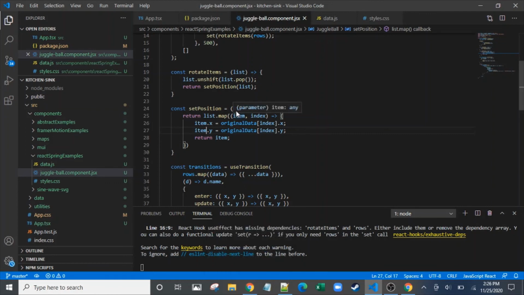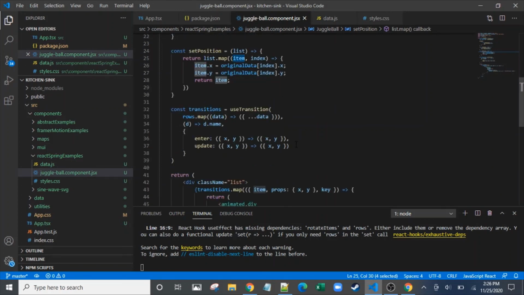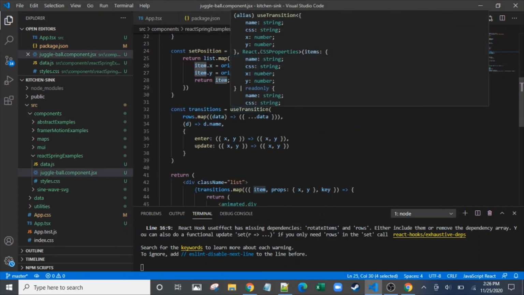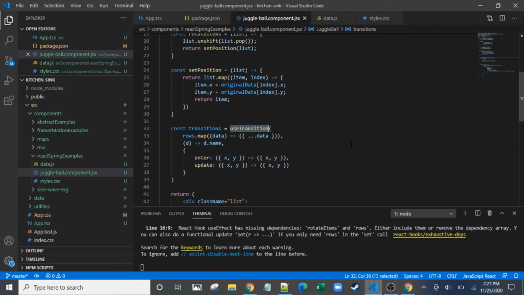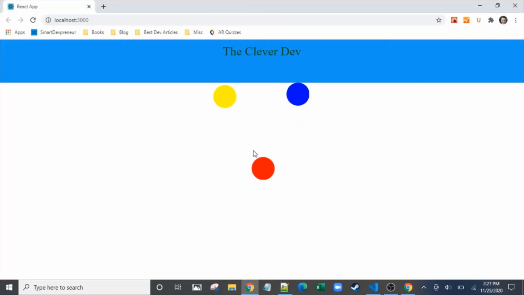I was accidentally trying to access an x and y value on that list instead of the item. It's always a good idea to use TypeScript. The reason that I didn't is because TypeScript was being a little bit difficult with this useTransition hook, and sometimes these third-party libraries can be a little bit difficult to use TypeScript on. But anyway, there we go. There we have our nice animation.